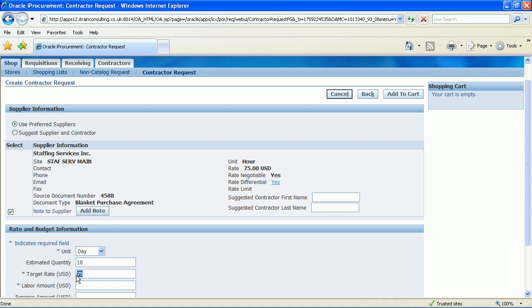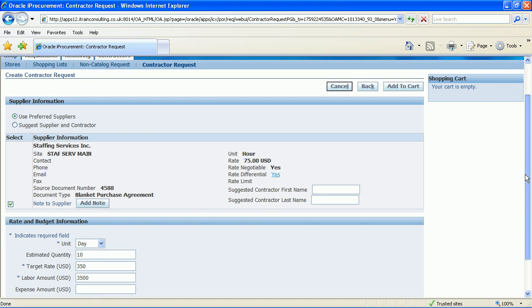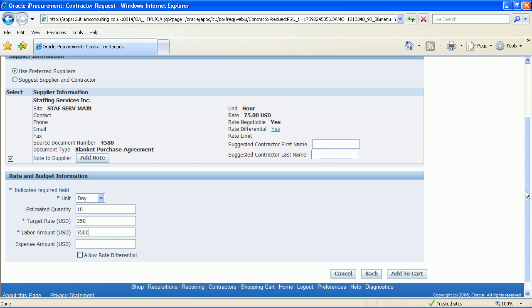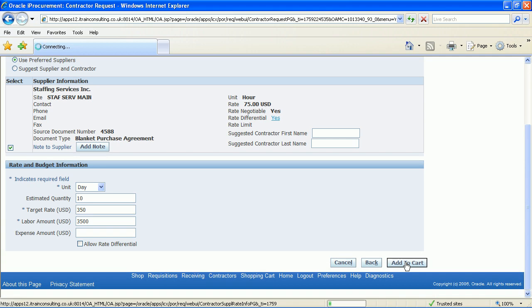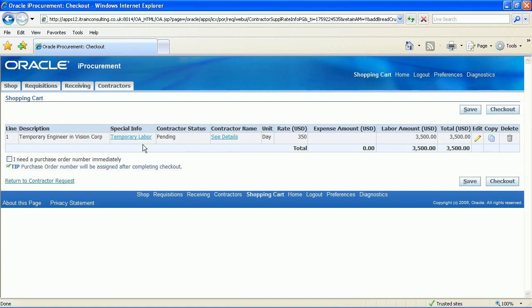The Target Rate field will be pre-populated with an hourly rate of 75. Change this to 350. Enter 3,500 in the Labour Amount field. You would enter an amount into the Expense field if you are allowing an amount for meals or mileage. For the purposes of this exercise, leave this field blank. You would check the Allow Rate Differential to allow overtime pay. Leave this unchecked. Click Add to Cart button.